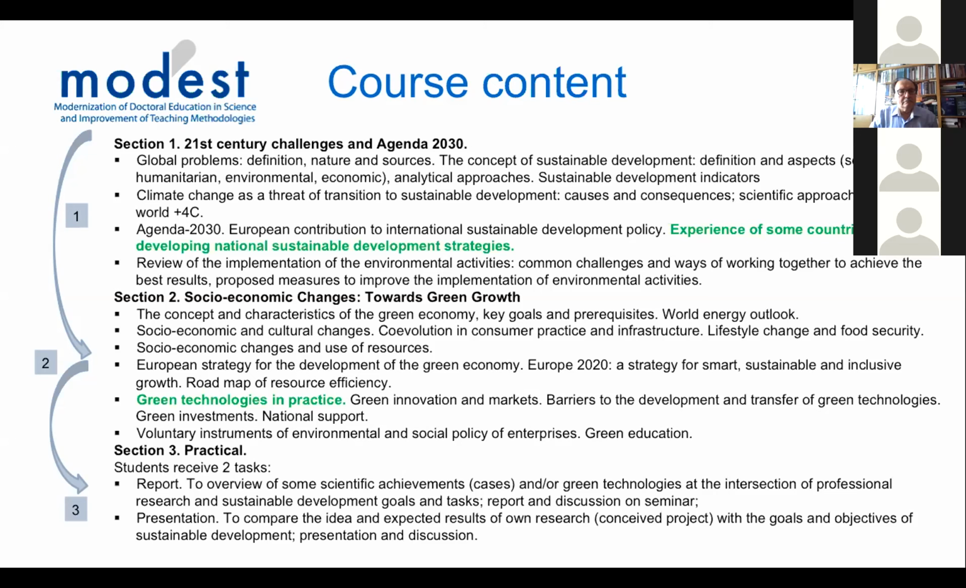The second task, to compare their own research and projects with the number of sustainable development goals and rethink it from this point of view, their own contribution to the sustainable development. This allows them to find the point of their professional activity application in solving complex sustainable development problems at the local and or global level.